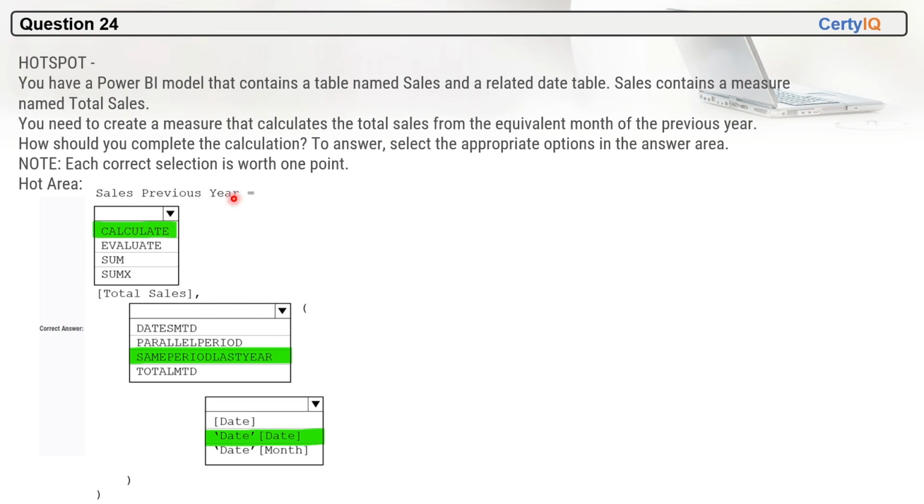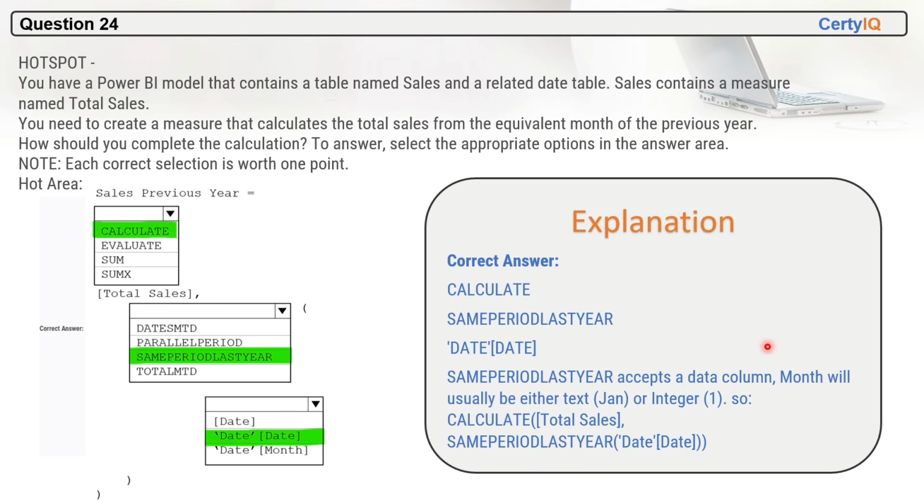First, sales previous year is going to calculate, then total sales is equal to same period last year, and then date. Same period last year accepts the date column. Month will usually be either text or integer. So it will become CALCULATE total sales, SAMEPERIODLASTYEAR, and then date.